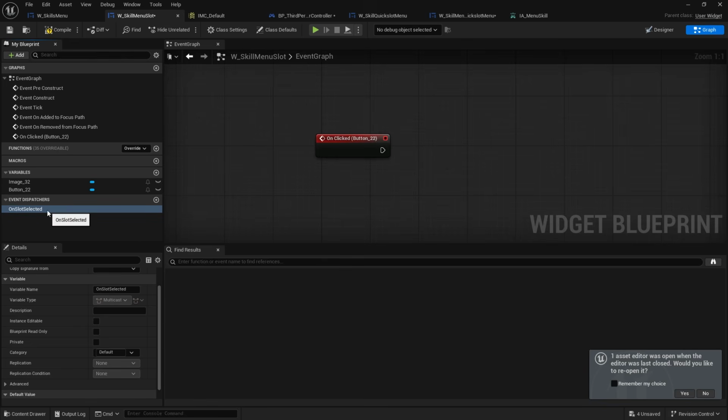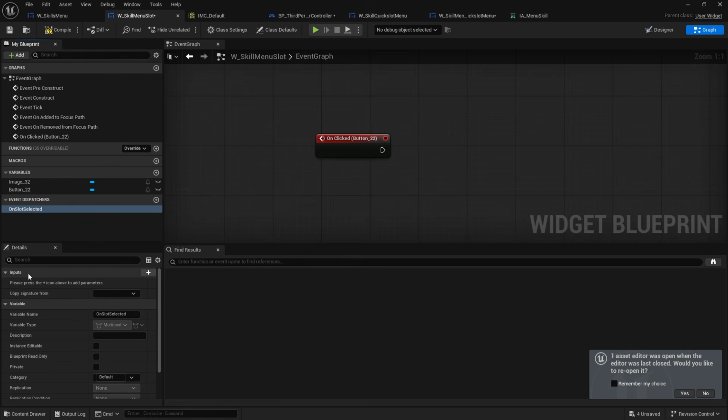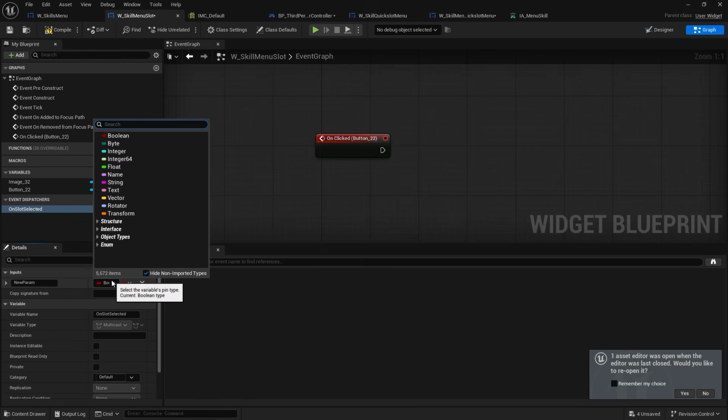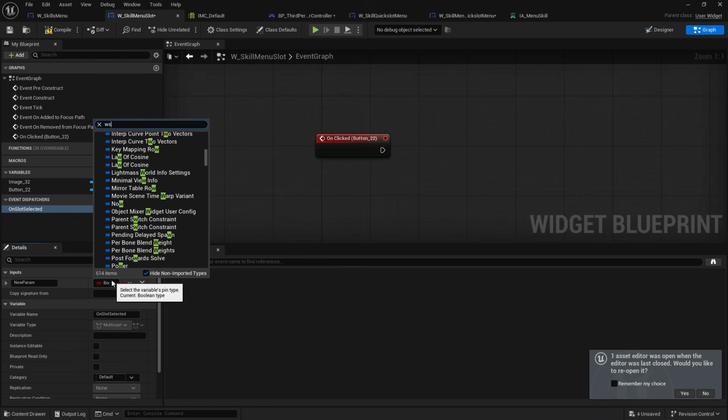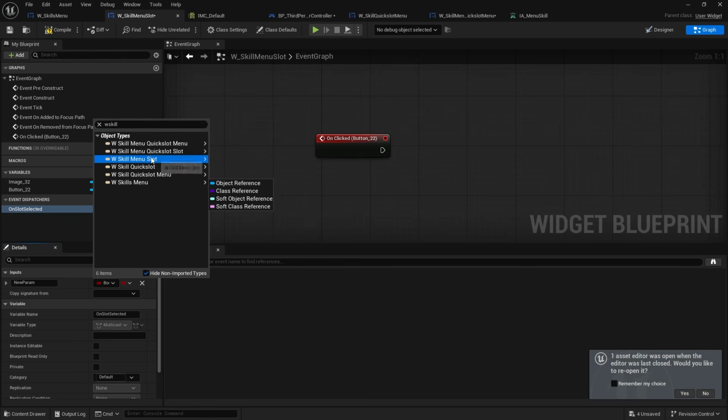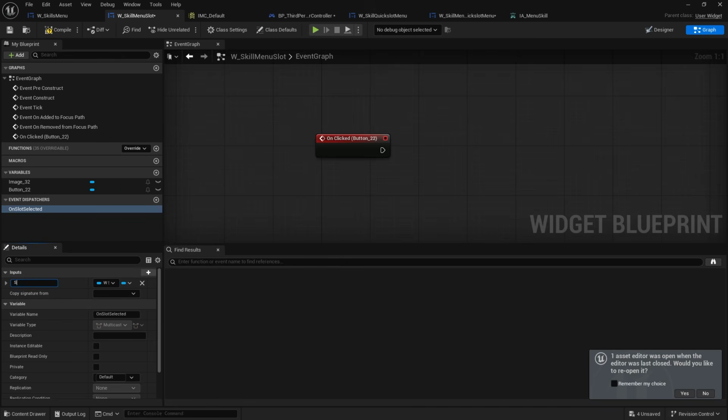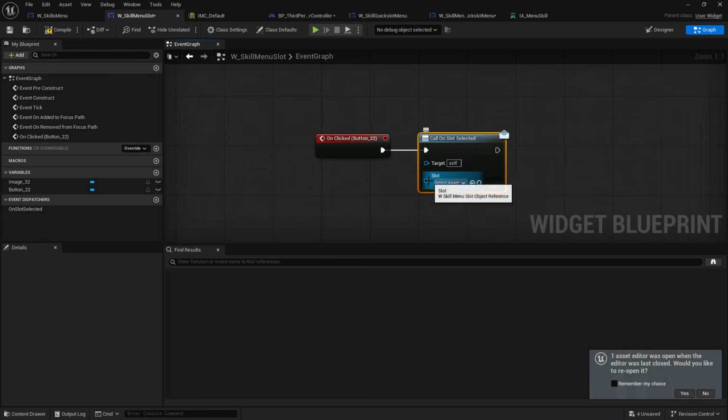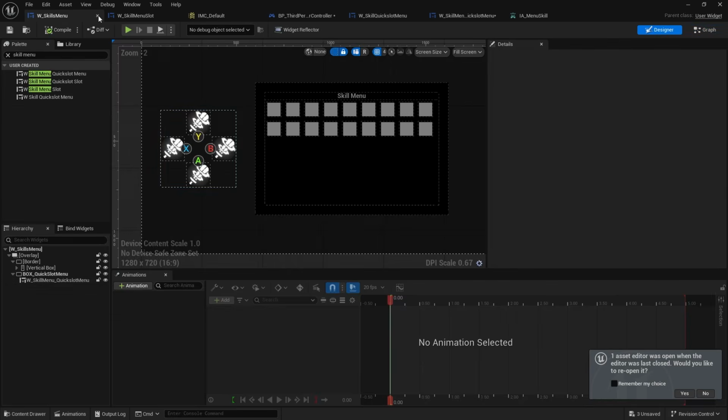But this slot selected needs to know what slot has been sent to it. So we're going to go to the variables for inputs, add new parameter, and the parameter type for this is going to be the slot itself. So W skill menu slot, and we'll name it slot. Compile it and then drag out your event dispatcher and call it here. And for the slot, all you've got to do is type in self. Okay, so that will now shout back to our skills menu that it has received that call.